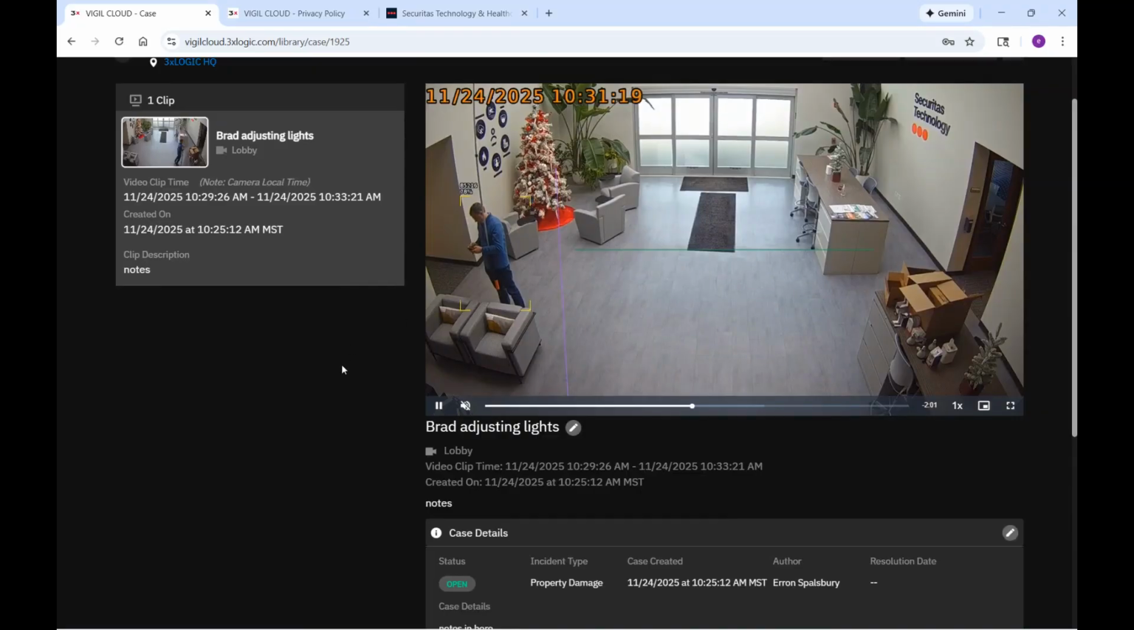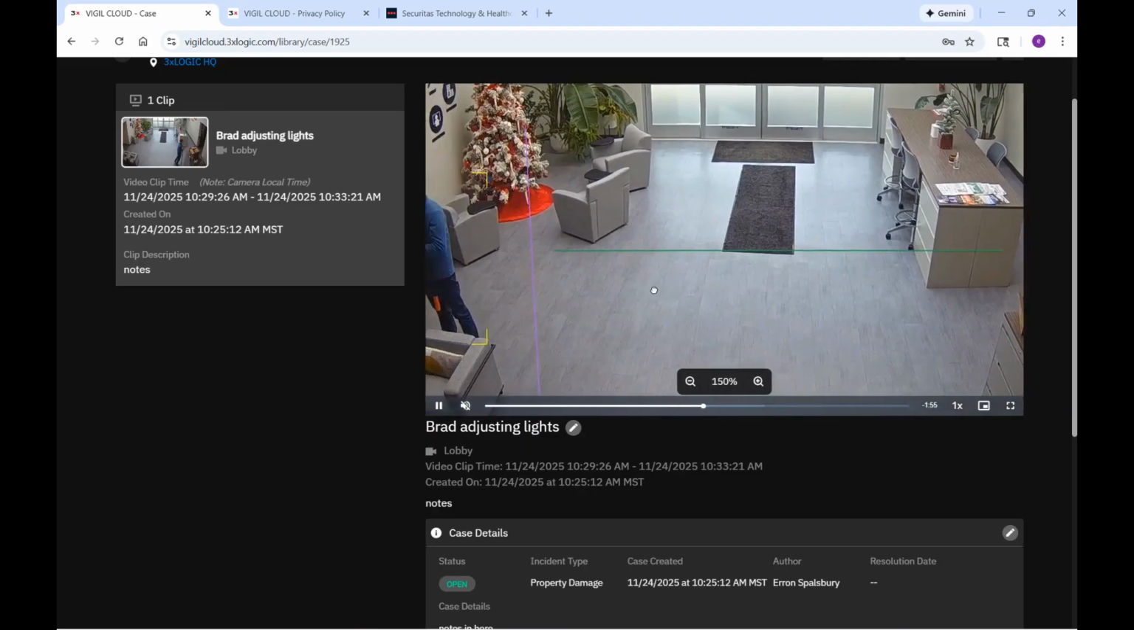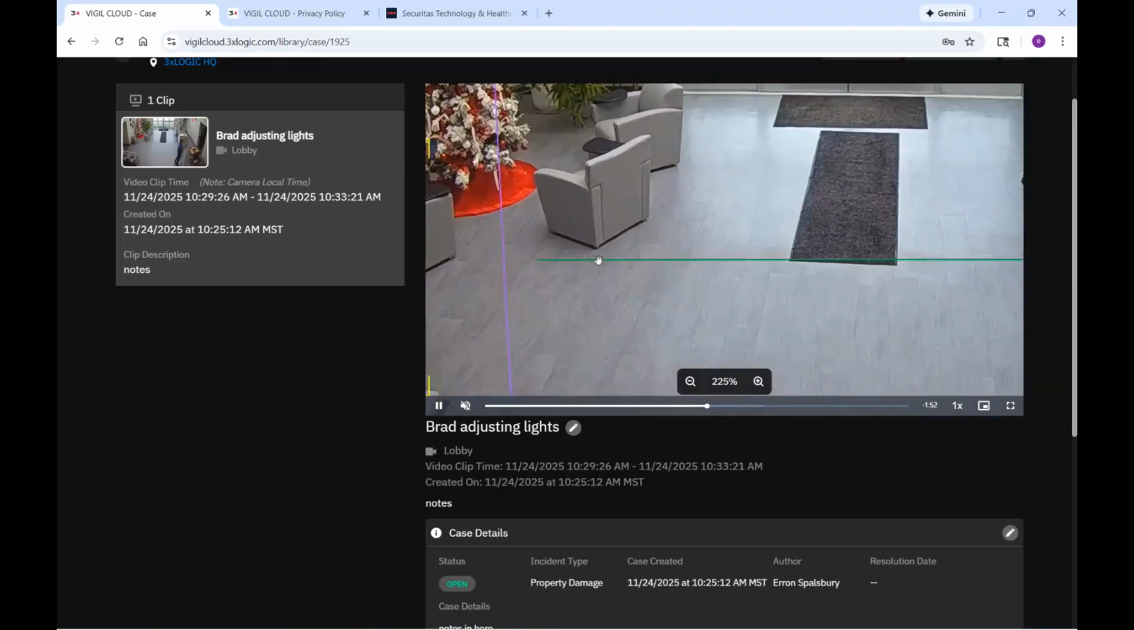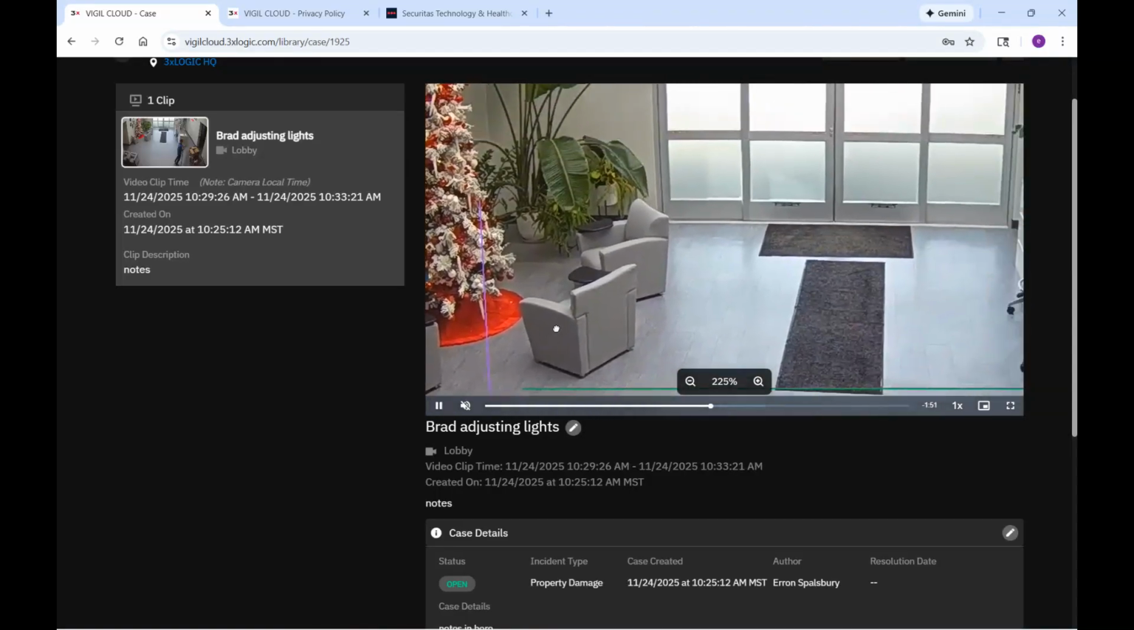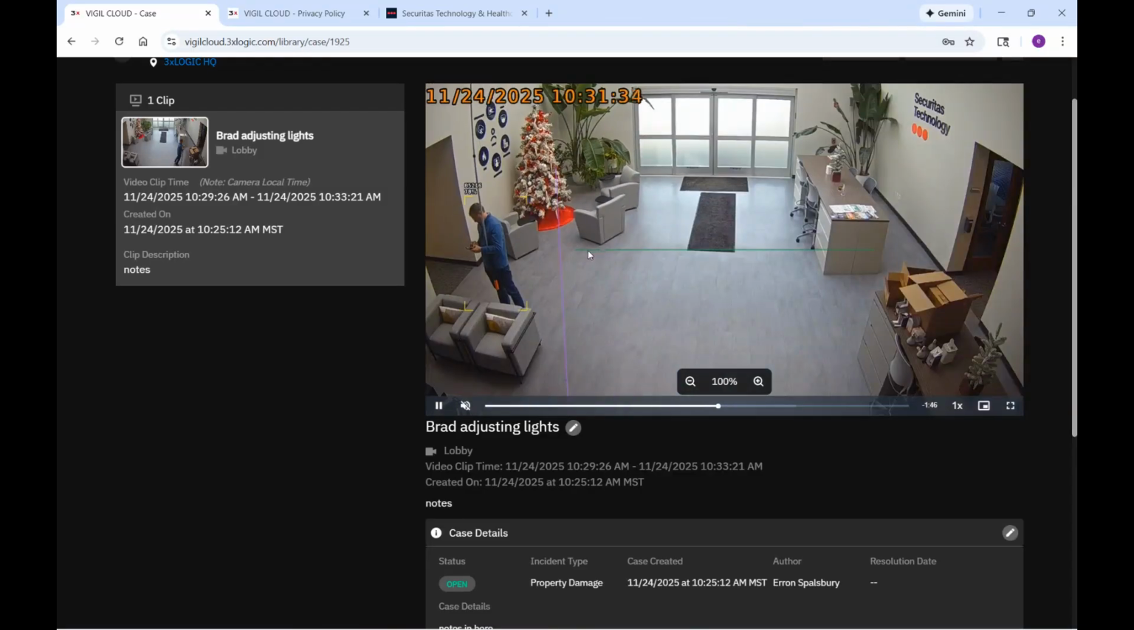Now let's say for instance I came into my case, I saw my video, I even wanted to zoom in on it. Just by rolling my mouse wheel forward, I could zoom in onto the video anywhere that I want. And of course, I can move this around within the image. It has no bearing whatsoever on what's been recorded. It's just a digital zoom that allows me to do that.